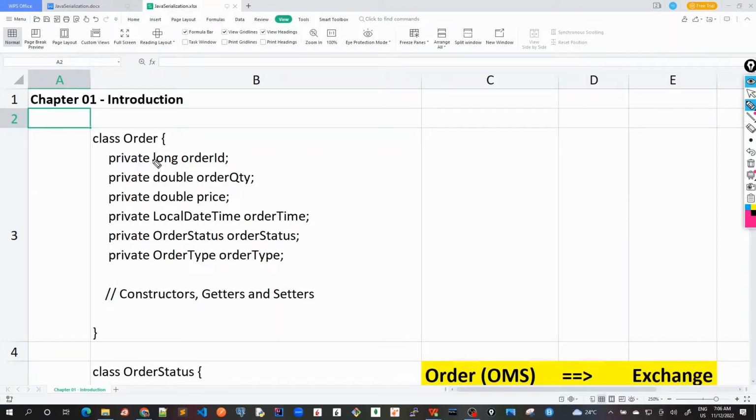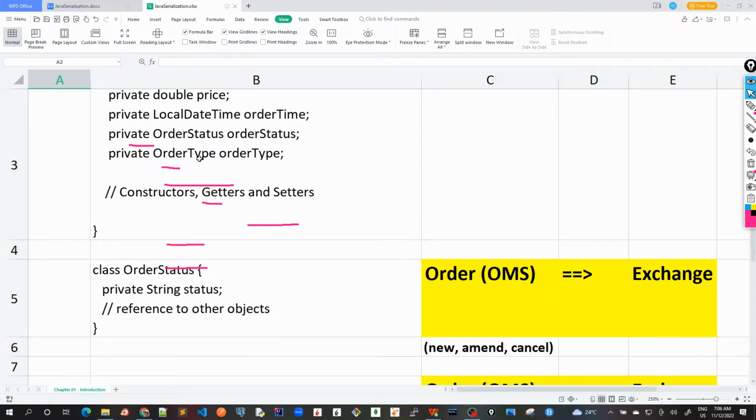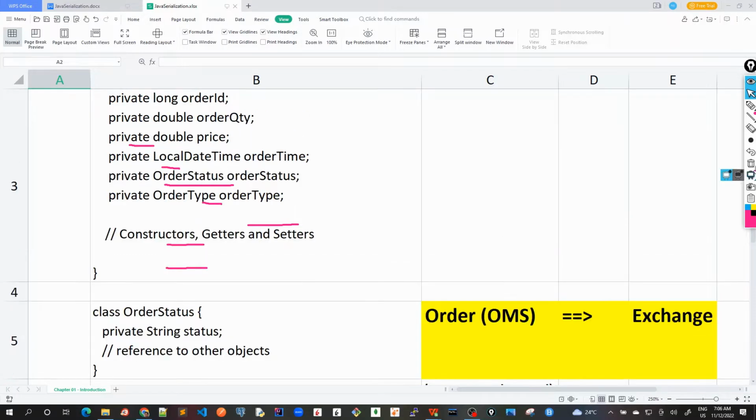Suppose I have got a very basic Java POJO object, which is, say, Order. This is an order that we use for trading. It has a lot of private fields like a long order ID, a double order quantity, price, order time, and it has references to other objects as well. For example, we have order status and order type. Order status can be another class, and order type can also be something else.